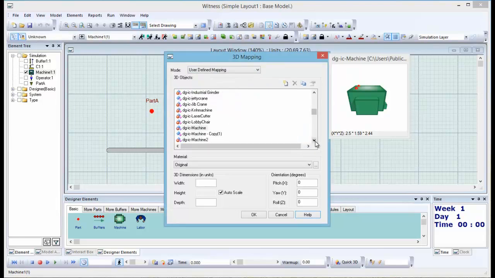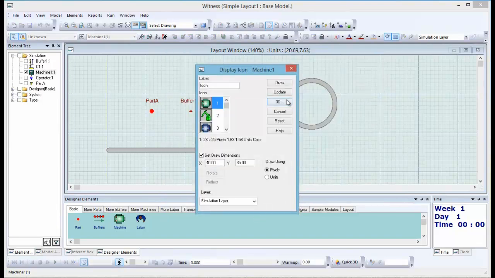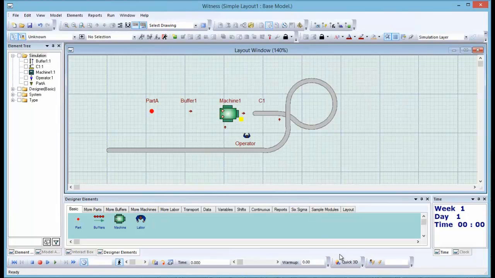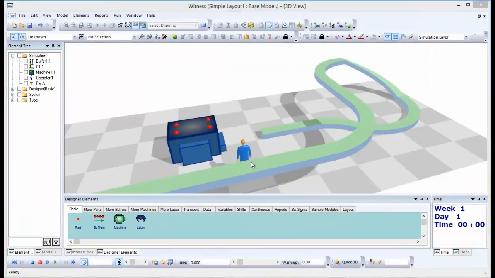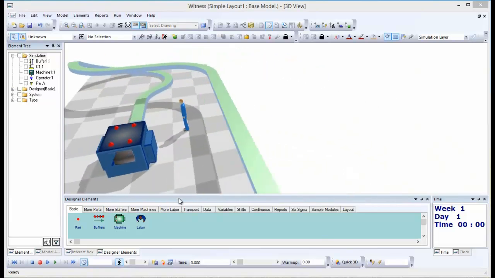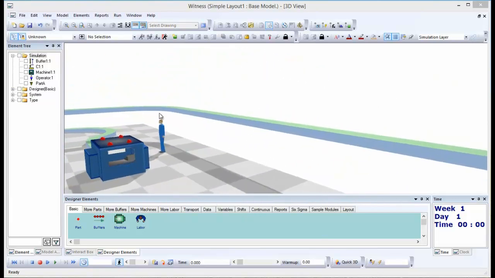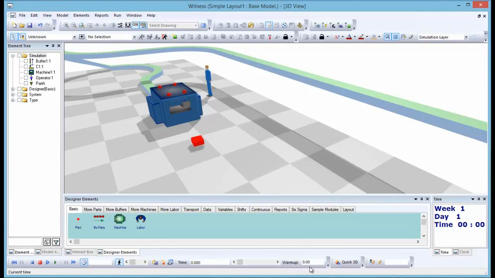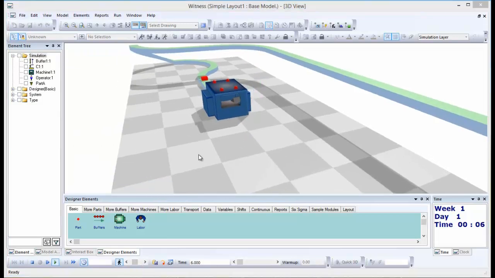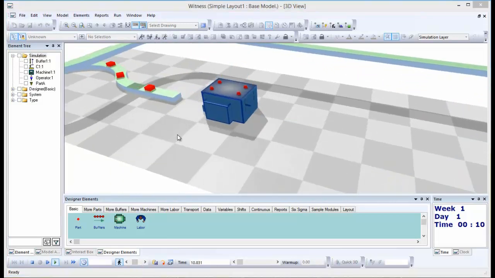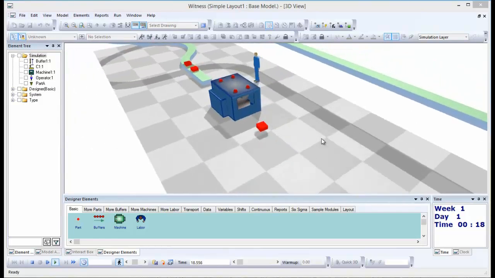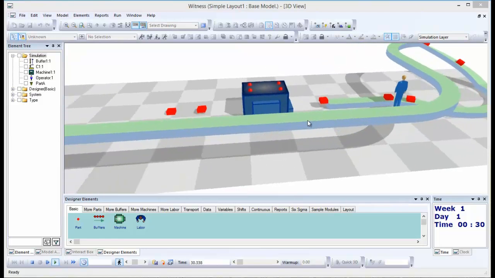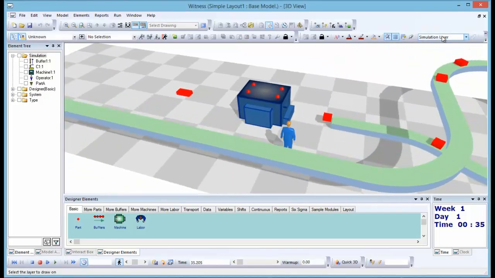Let's pick a blue machine instead. So we'll OK that option, update it, re-quick 3D the view, and you'll see we have our blue machine there in place. Now let's just run the model for a second or two, and we can see the parts there. Let's just quicken up the walk speed a little bit here, moving into the machine and then moving onto the conveyor representation. Now that's a basic machine mapping.